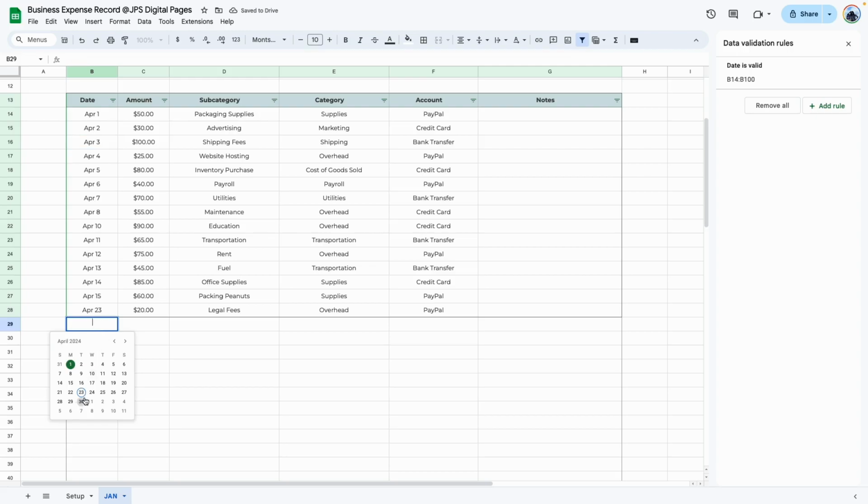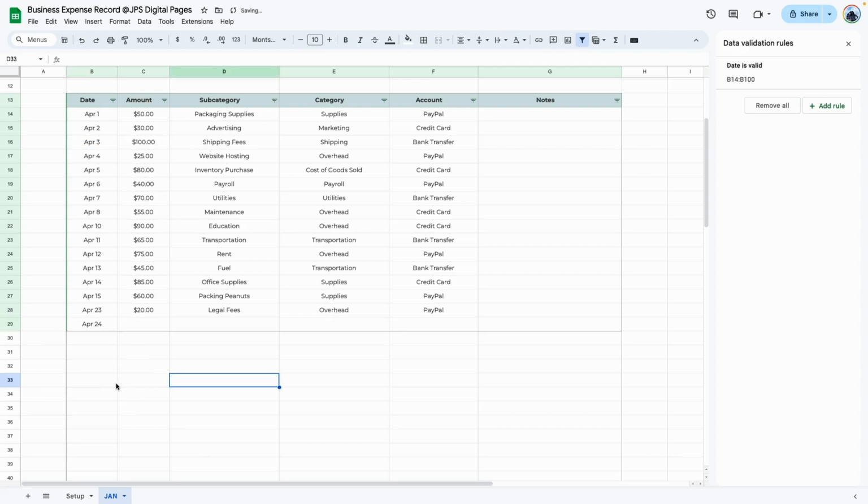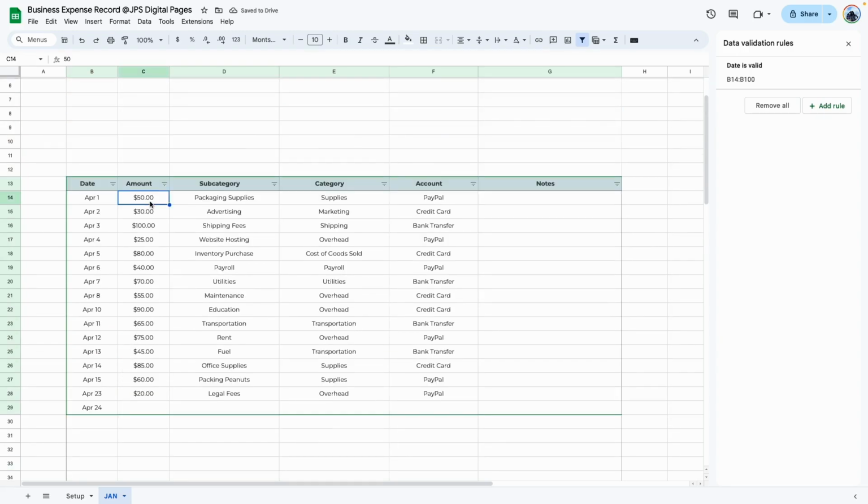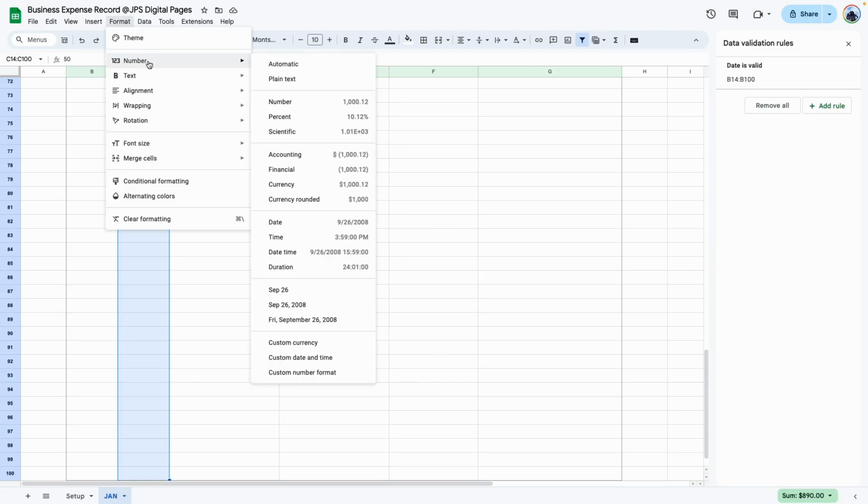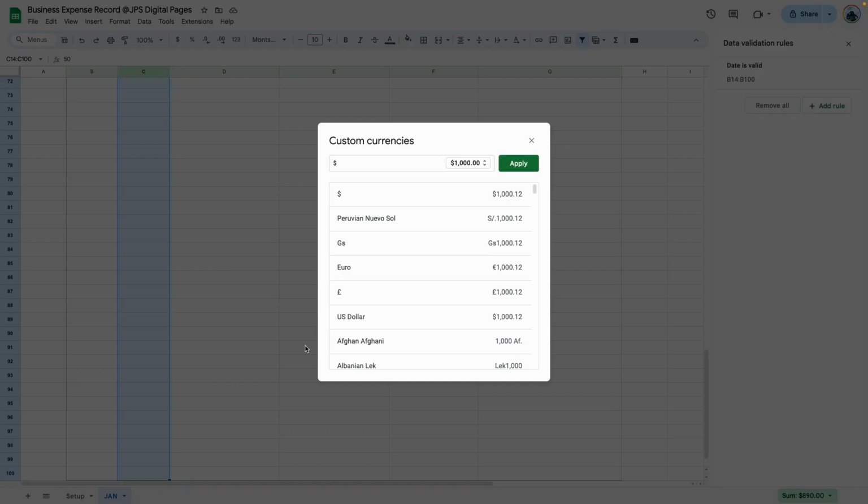So if I were to click this and select April 24th, it shows up in the same format. All right, so for currency, this is set as US dollar. To change this, go to Format, go to Number. You can change the format right here. If you're not using US dollar, go to Custom Currency. And right here, it shows the US dollar as the default. You can select, let's say, Euro, for example, and then you can click right here to change how it's displayed.